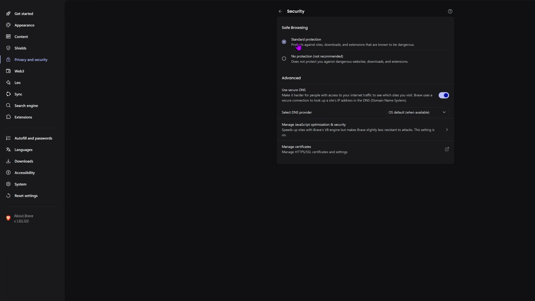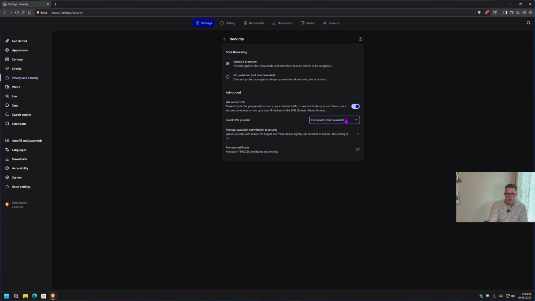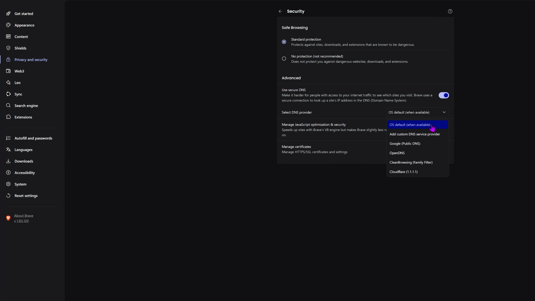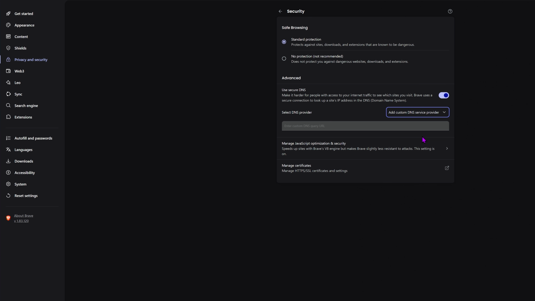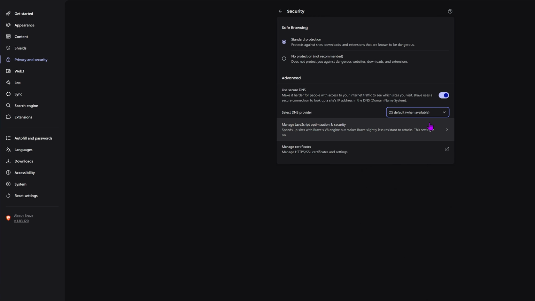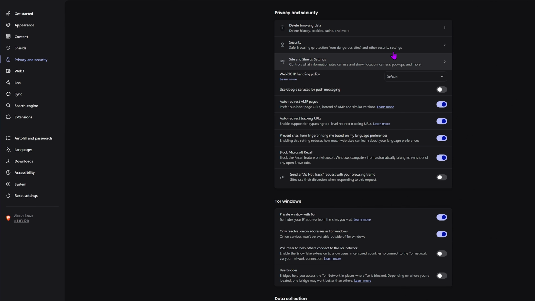When I click on Security, we've got standard protection here. We've also got Secure DNS. We want to make sure that's on. Now you can choose the OS default, which is to use the Secure DNS provider when it's available, or you can go in here and manually specify one. And there are 4 different options here: Google, OpenDNS, Clean Browsing, and Cloudflare. And then you can also add your own custom DNS service provider, and you put in the HTTPS URL here for that. We're going to leave ours at OS default. And we don't really need to do anything else in there in security.